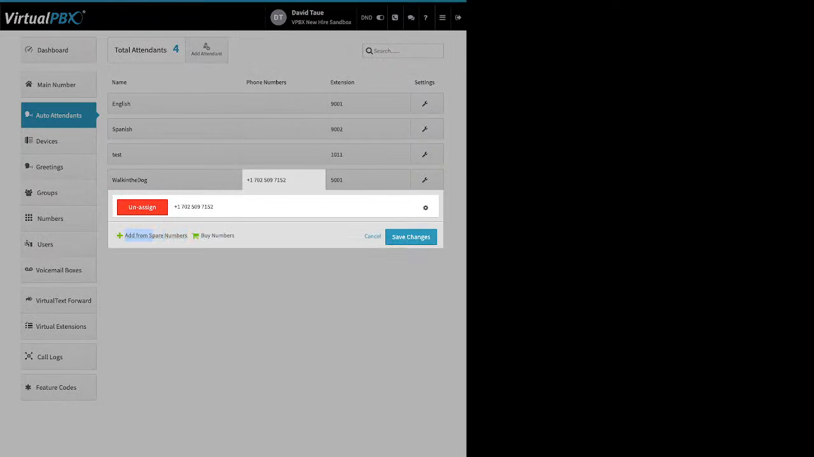Auto attendants can have their own phone numbers, right? So add from spare or buy new, which would make sense if they're a separate business. Extension number, they can have multiple extension numbers if you want.